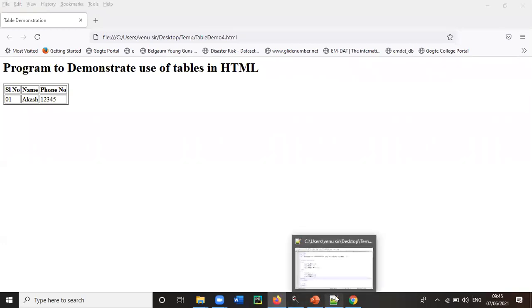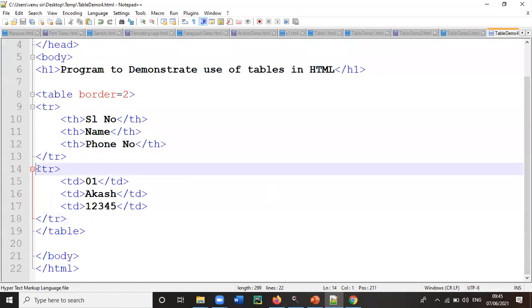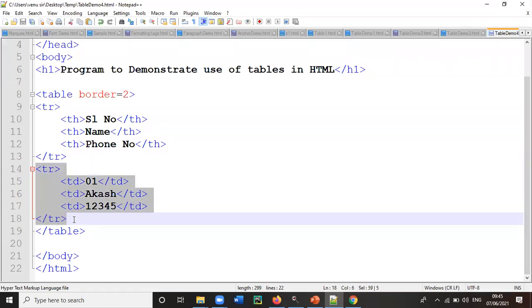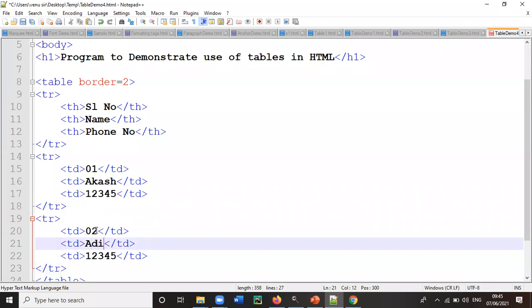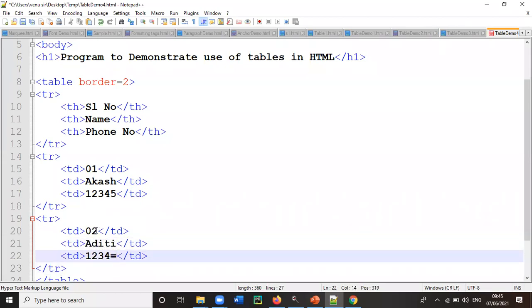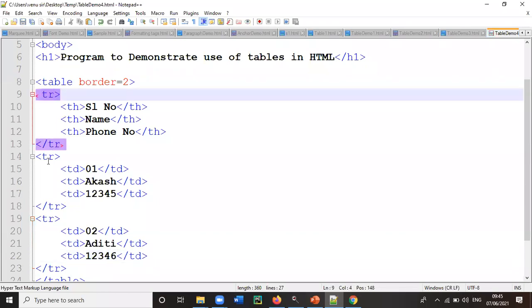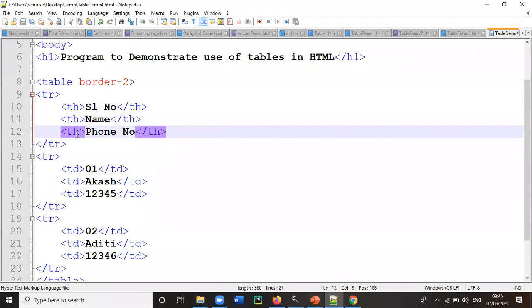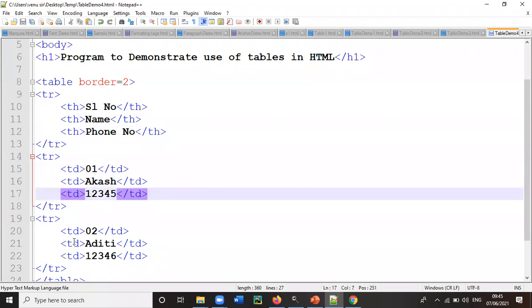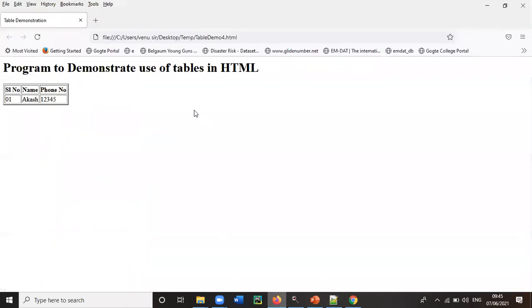Let us include a couple more records. So what I'll do is copy this, paste it, and then change it to number 2. So give this particular value. So here, first row, second row, and third row. In the first row, we have given the data as TH because this is a header, and then other values are TD. That will be the data. So here, one more row has been added. Okay, fine.